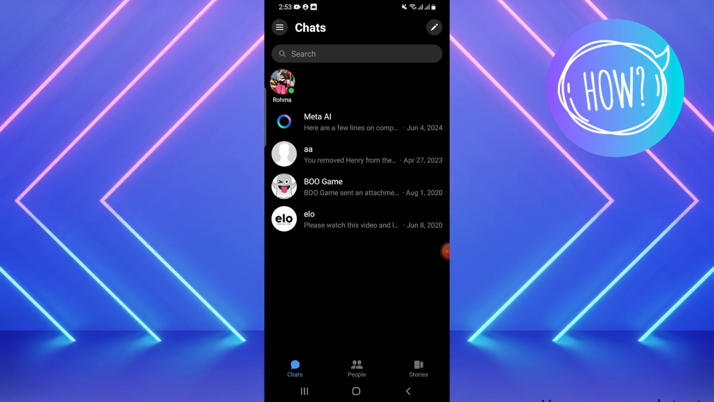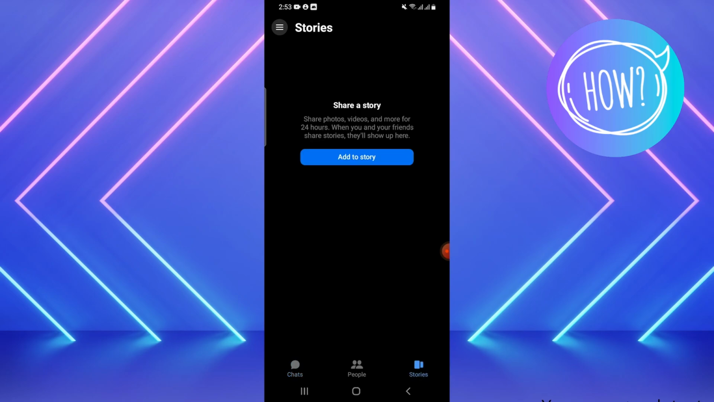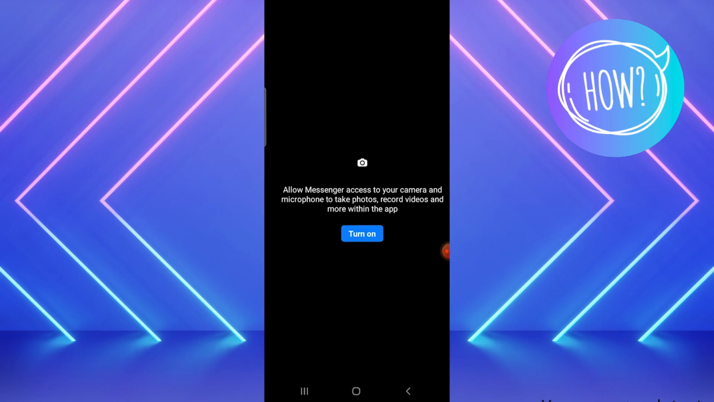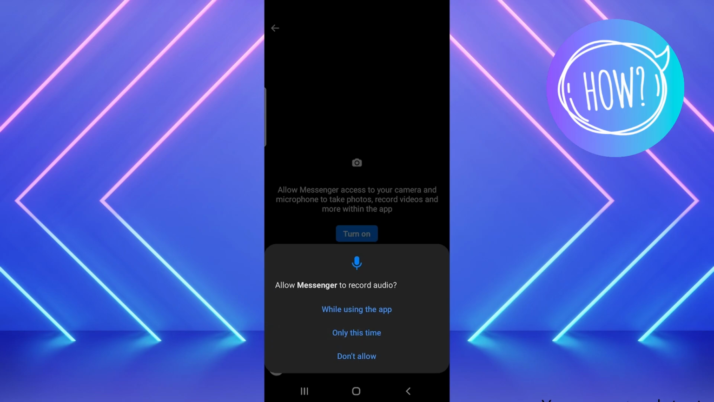First, go to the Messenger app on your mobile phone. Once logged in, tap on the Stories tab shown at the bottom line. Then, hit the Add Story button and tap on the camera to choose any media. Here, allow Messenger to access your camera and record a small video.